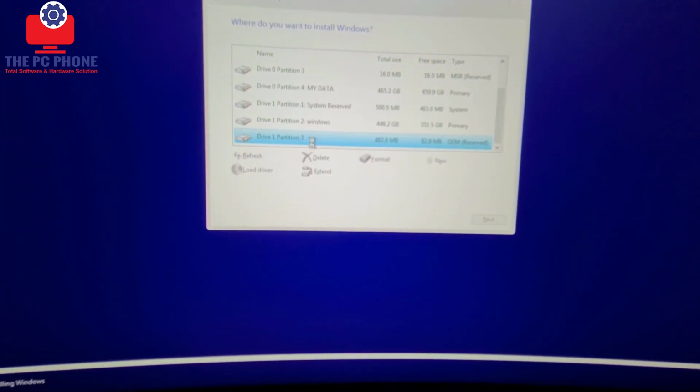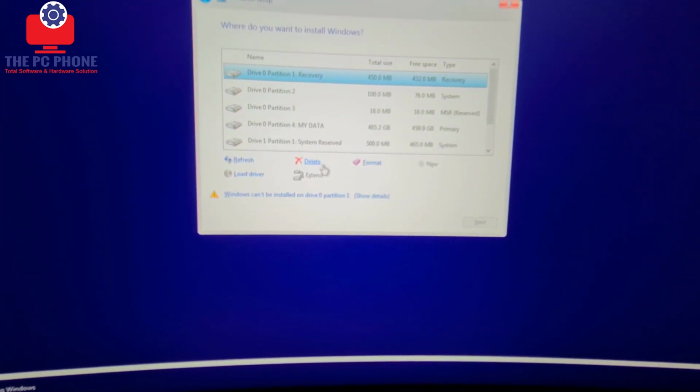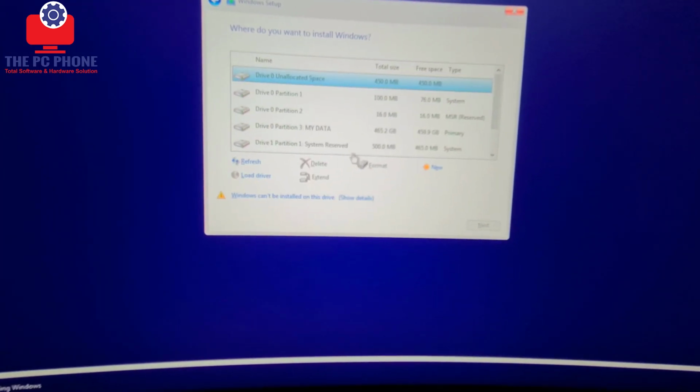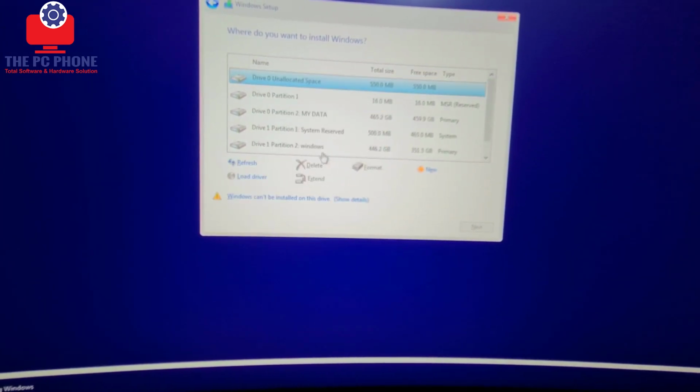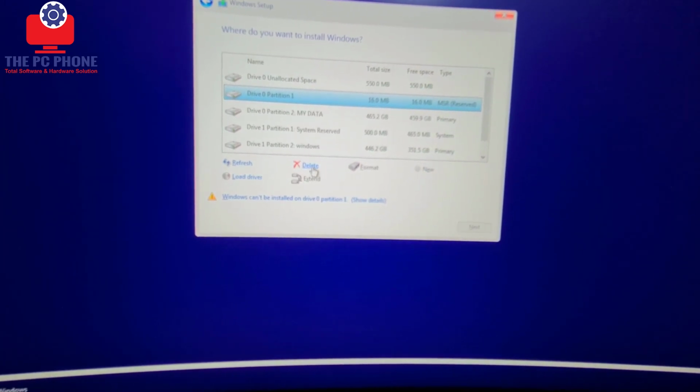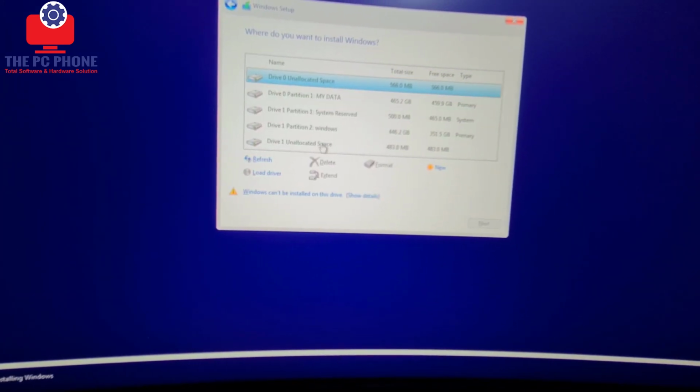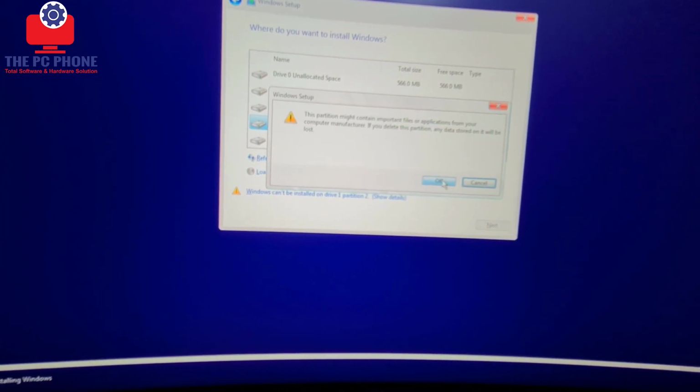Delete it, recovery, delete, delete, delete. Windows as well.